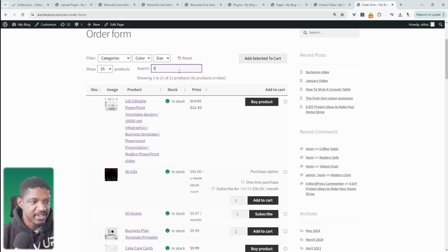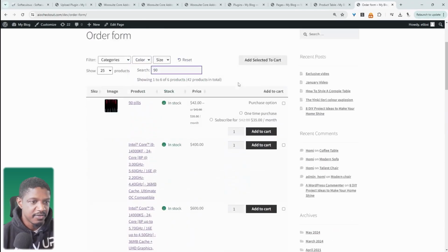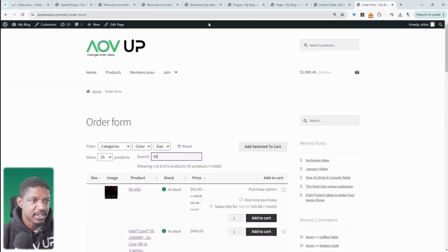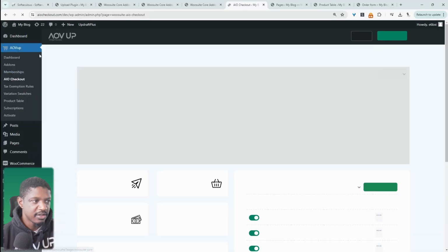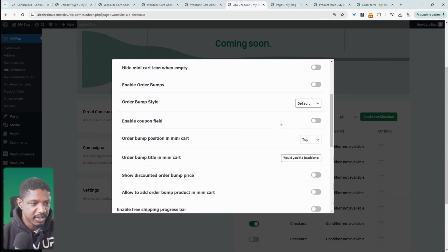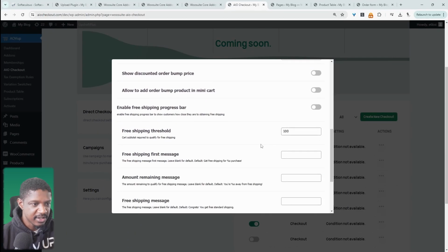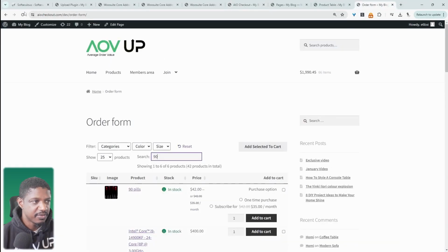The search happens instantly. And to further streamline the experience for your customers, I recommend using our all-in-one checkout plugin. The free version is just fine. So let's quickly enable that, and I'll show you why we'll need it. Okay. So we'll navigate over to AOV up again, and this time we'll click on AIO checkout for all-in-one checkout. We'll click on mini cart. Let's enable this mini cart option here, and we can go ahead and configure some of these settings. Let's hit save.